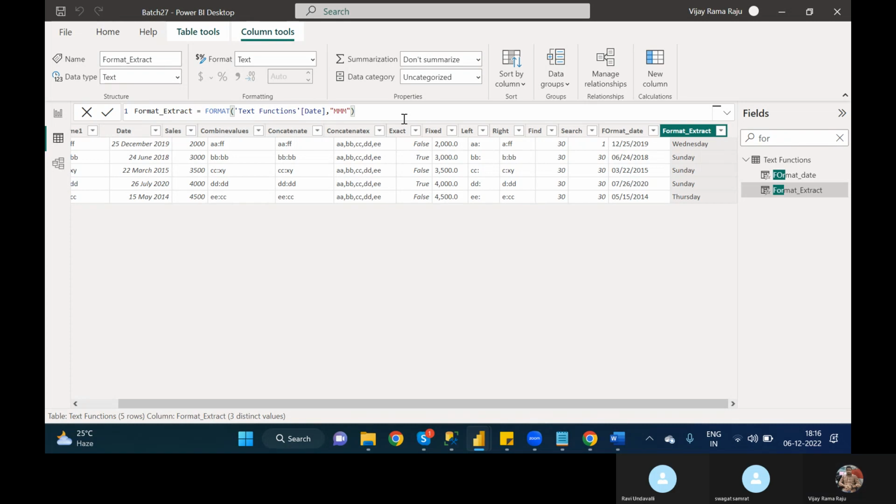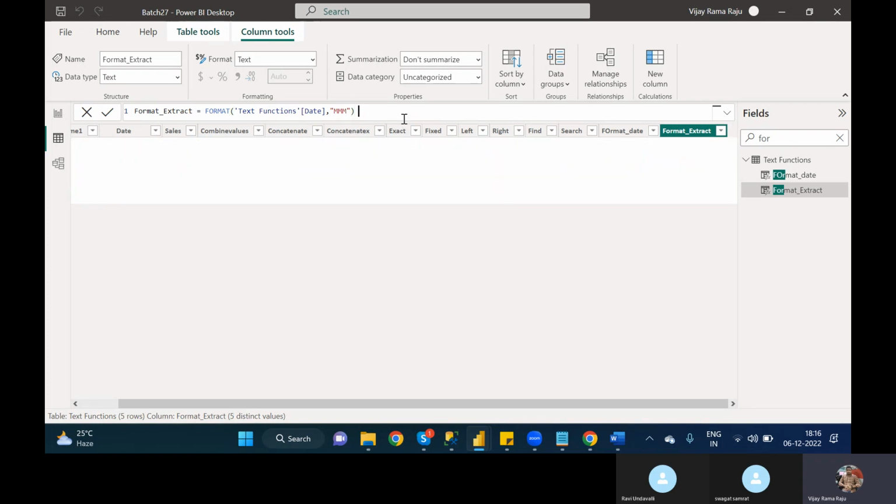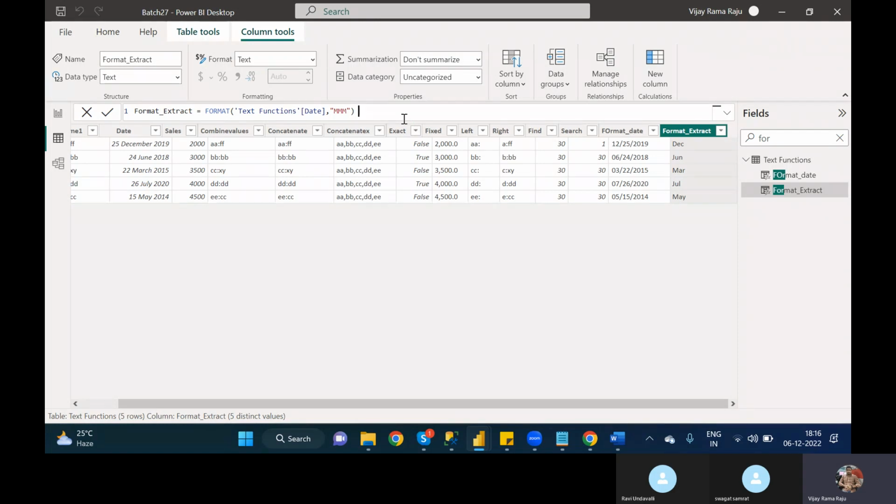Okay, so we can give 3 M's also. 3 M's means the shortcut of the month name will be displayed. That means what is the month here? December, right? See here, December, June. So from the date column, if you want to display the month number or month name, you have to use the format function. In the format, if you give 3 M's, the shortcut of the month name will be displayed. If it is 4 M's, the full month name will be displayed.